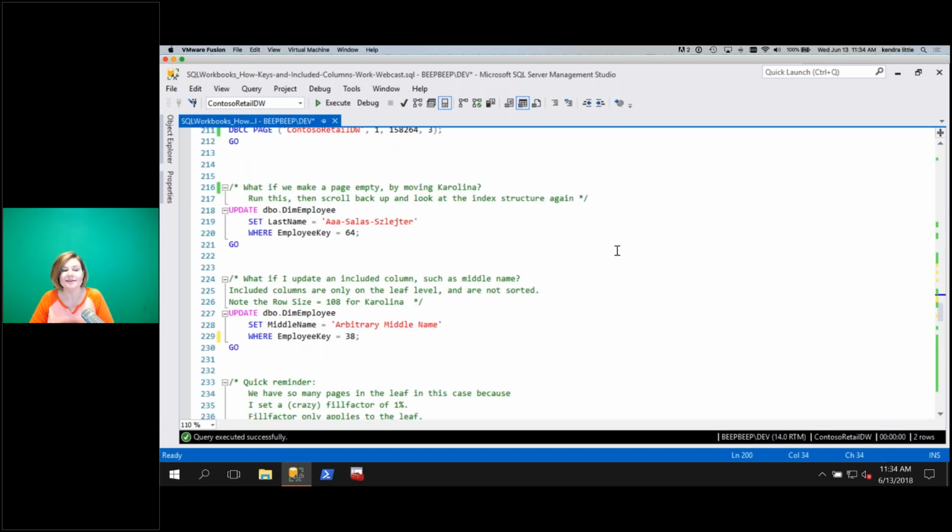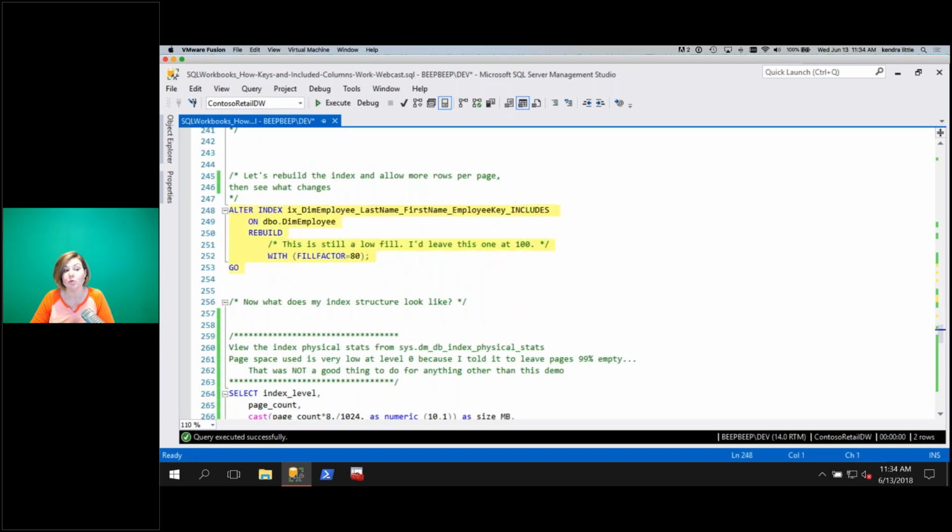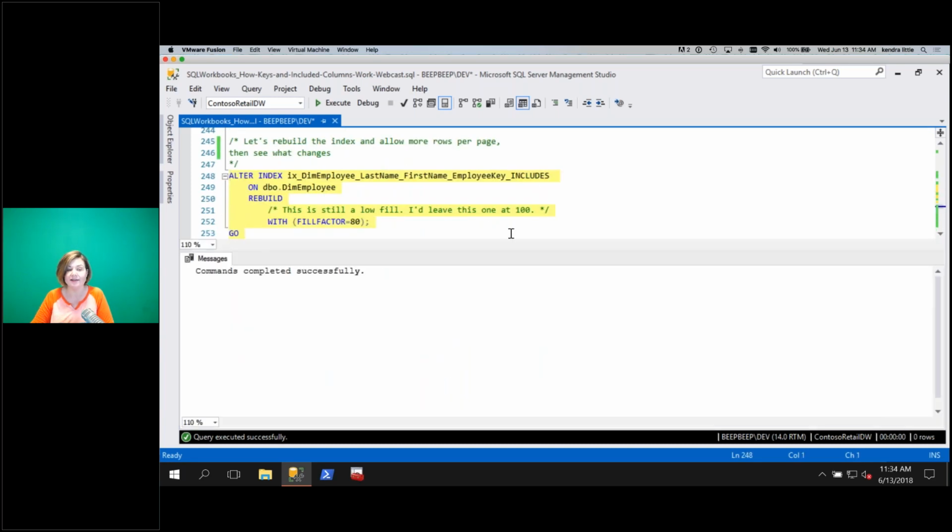Let's go ahead and change our fill factor on our index. So we are still going to leave it with what I would call a low fill factor. And for an index of this size, I mean, I would use 100% fill. I generally do not fear page splits.